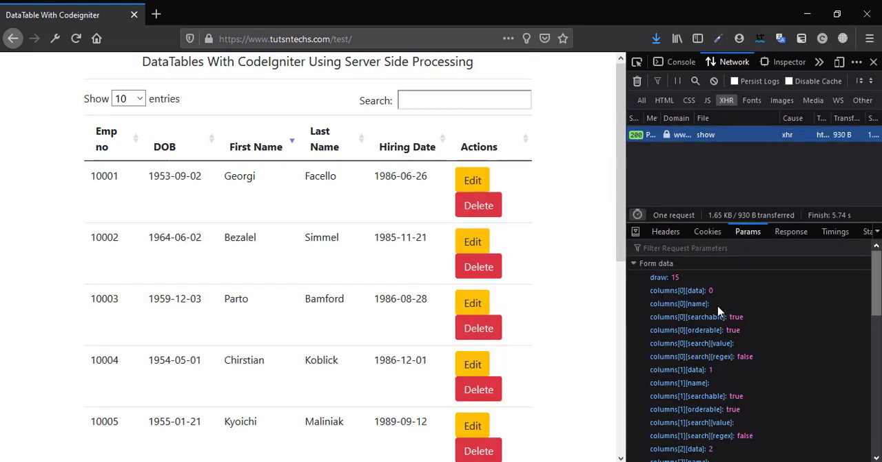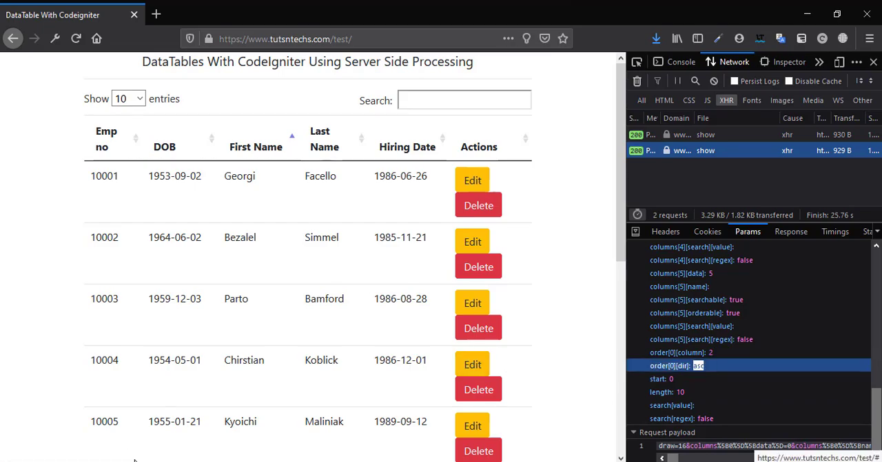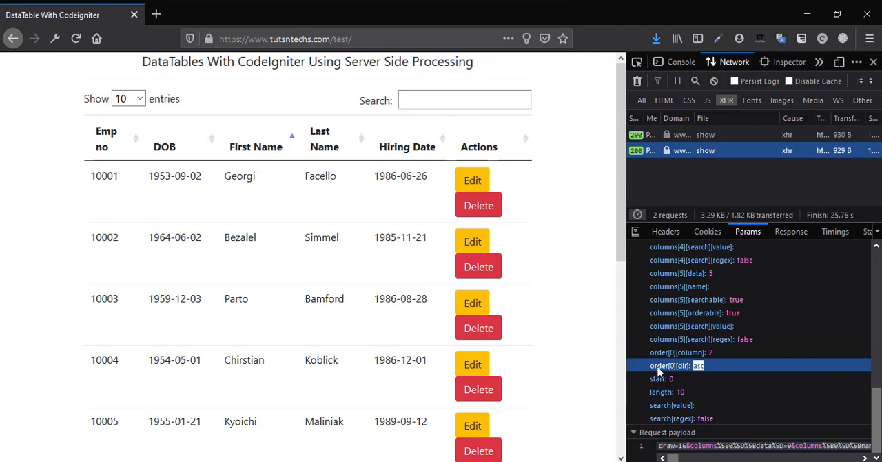Go down below and you see here order: column 2, descending or ascending. It is an array, 0, 1, 2, 3 and so on, so it should be column 0, 1, 2. So column 2 and descending. If I click again and go to parameters, it is saying column 2 and now it is ascending.